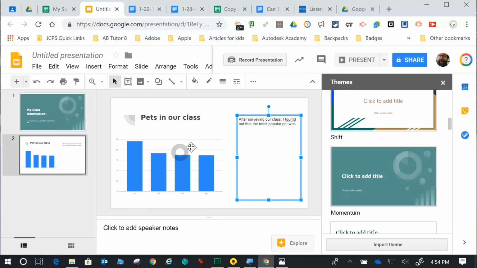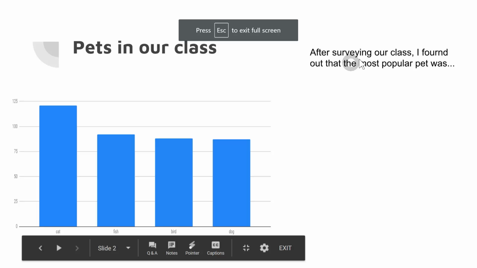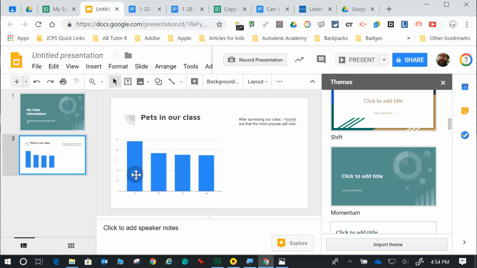Now, if I want to see what it looks like, I press present, and I do because I can't see it. And if we look, my first title is cat. So to exit that, so I can go back and edit it, I go to exit. Now I'm back here. My first column is a cat.